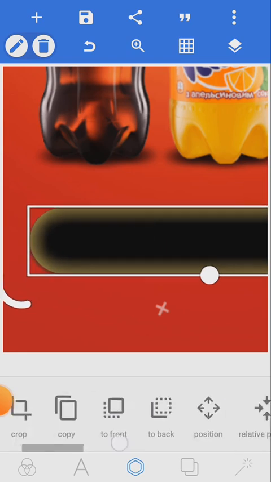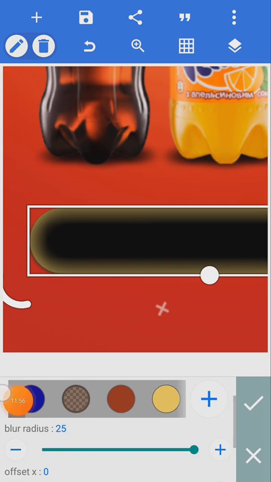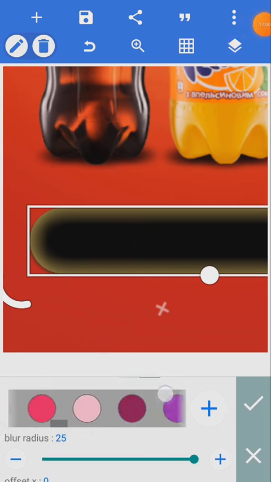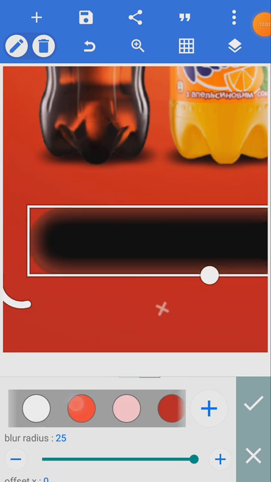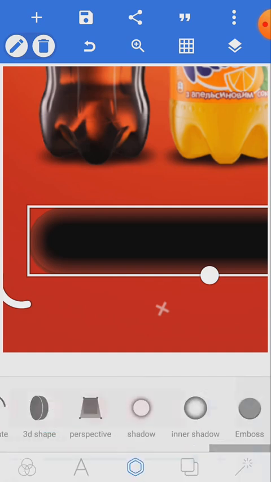So this is what you're going to do. Where is the inner shadow now? This is the inner shadow. Go on side. The color is already in Pixellab. This red color is the one you're going to use. After white, there is a red color in Pixellab. So that is the one you are going to use. It's a bit brighter than the one we used before. So click on OK.